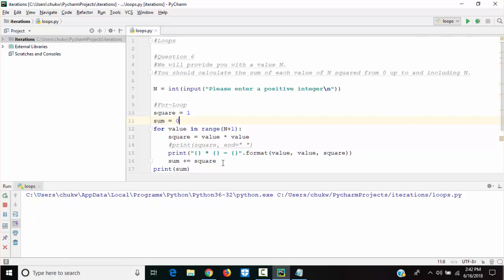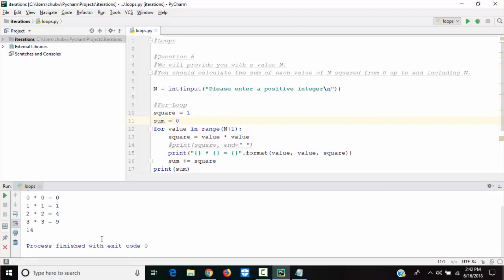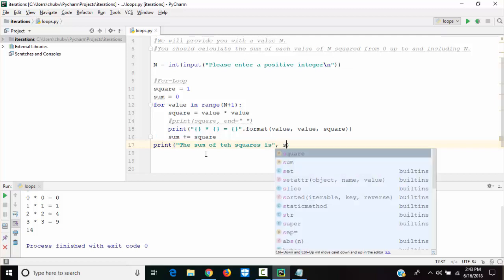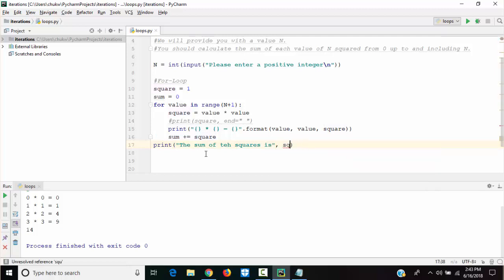So let's see how it works. I put 3. I say 0 times 0 is 0, 1 times 1, 1, 2 times 2, 4, 3 times 3, 9. And then the final answer is 14. I think I prefer it that way. We can now say that the sum of the squares is, I put a comma and then I put sum. The sum of the squares is that. It kind of makes it nicer, you know, make it nice.